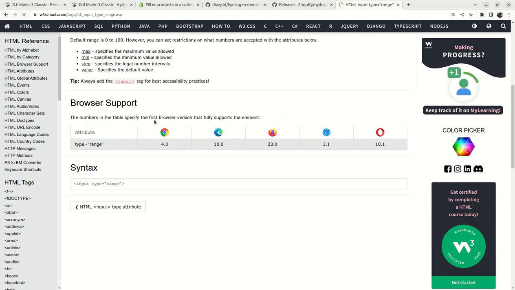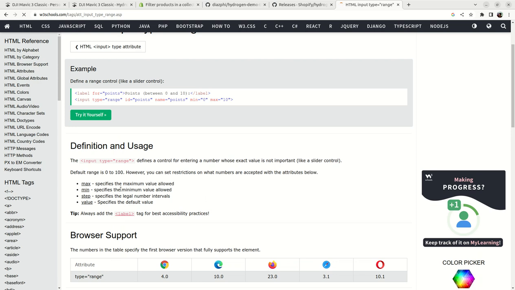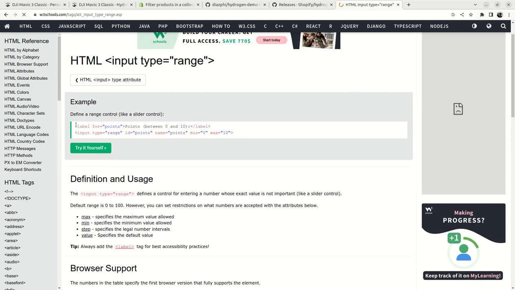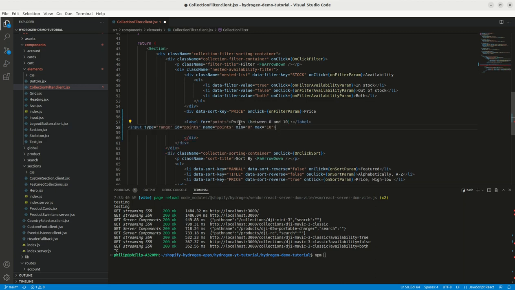It is supported for Chrome, Edge. I think nobody's using Internet Explorer anymore. Firefox, and mostly all of the devices are now updated to the latest browser. So we're gonna use this. I will just copy this one so it's easier, and paste it here.